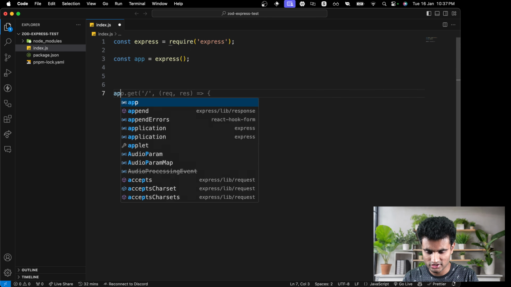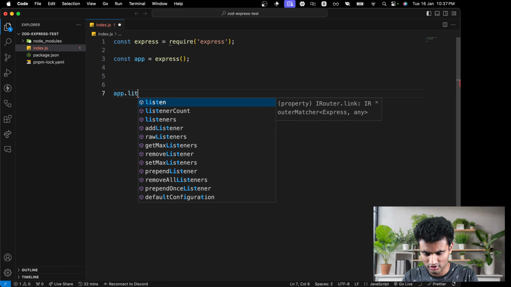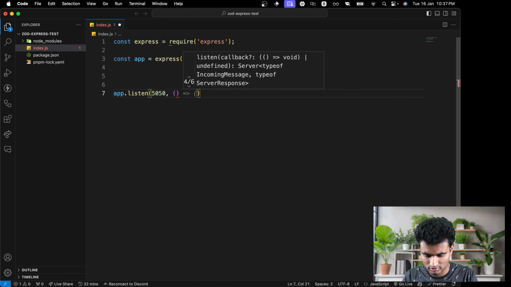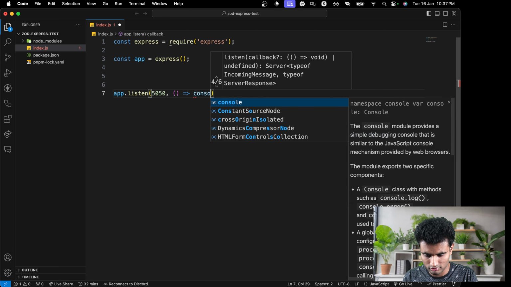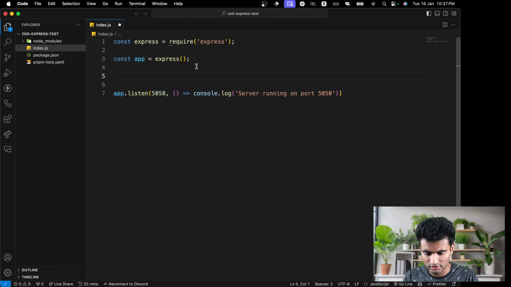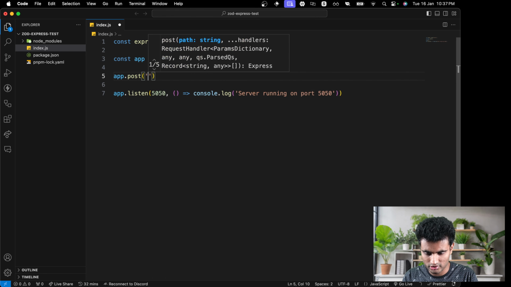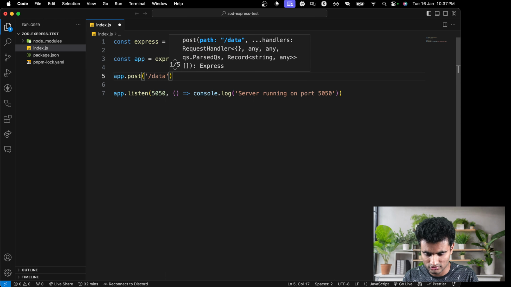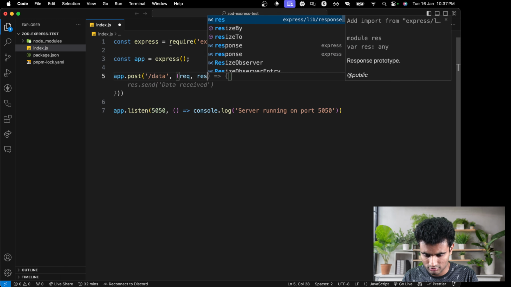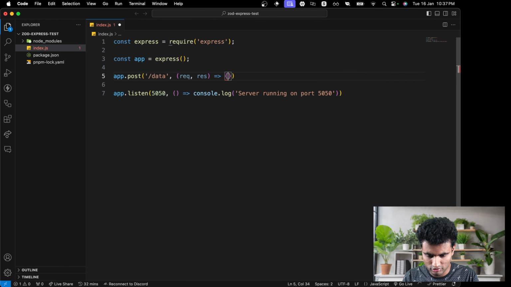So first of all, let's listen to a port. We are going to do app.listen. I'm going to listen on port 5050, and let's have a callback telling that the server is running. So I'm going to console.log server is running on 5050. Perfect. And now we can have app.post. We are going to create a post route with the route of /data, and we are going to have the request and response, and this is going to be a callback.